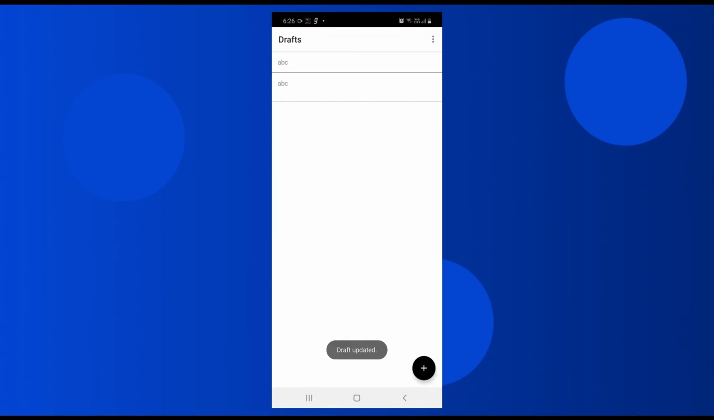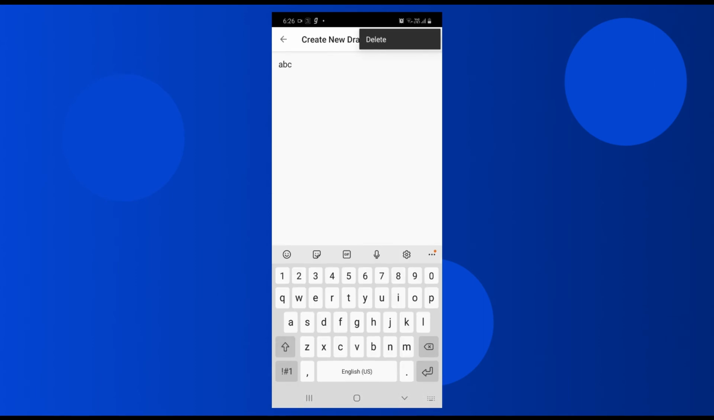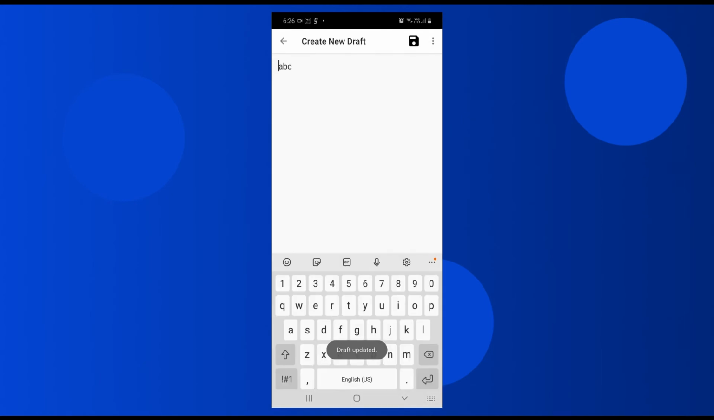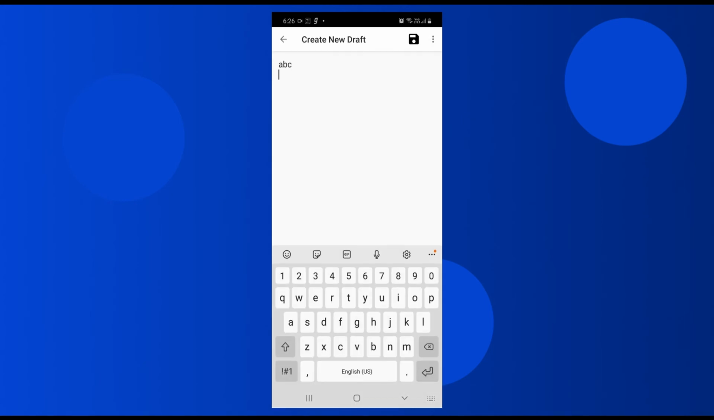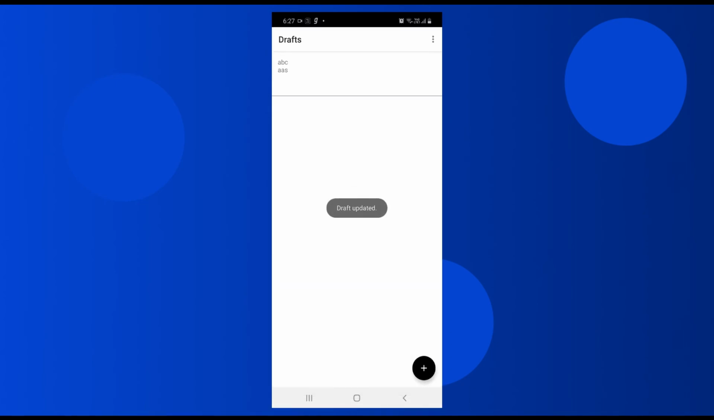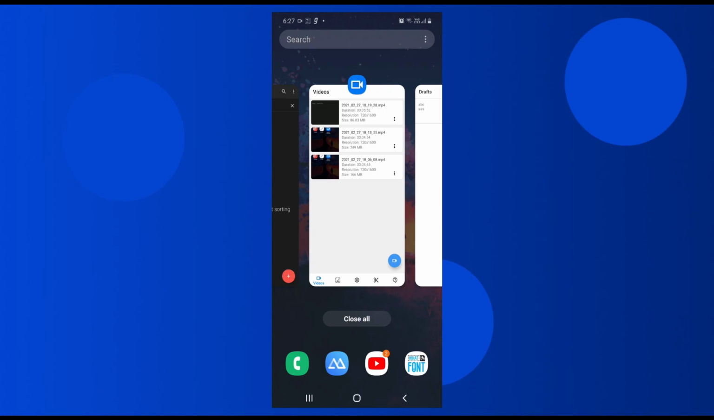To delete the text, you click on the text and you click on this icon and tap delete. To edit the text, you click on the text and start editing. And once you are done, click save. So as you can see, it is a really simple and fast way for noting down your important points or for noting any type of text, and that's how a noting app should be.